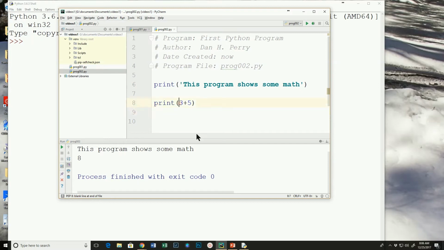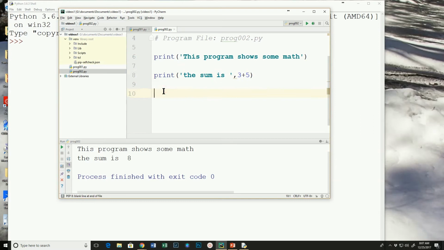So typically when you print output, you want to prompt in some shape, manner, or form and tell what this is. I'll say the sum is, put a space before my closing quote, and then if I just do a comma, it will do the math inside the print. Let's go ahead and run that, and you can see it now says the sum is 8.